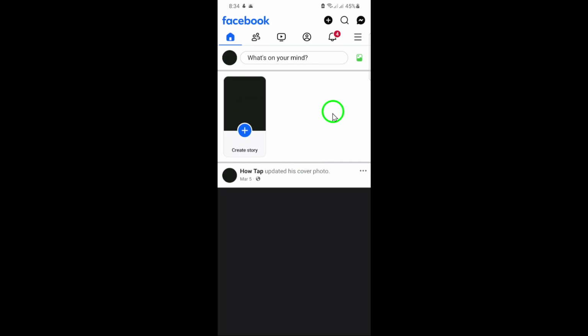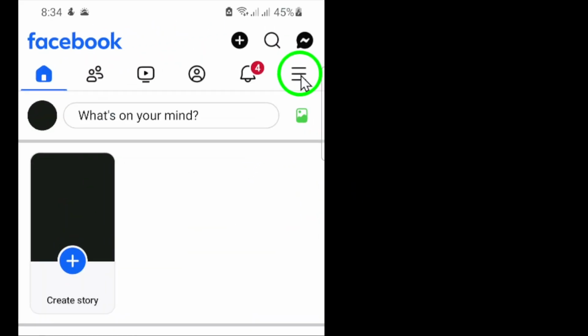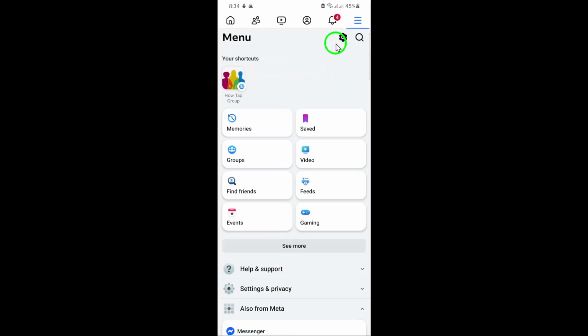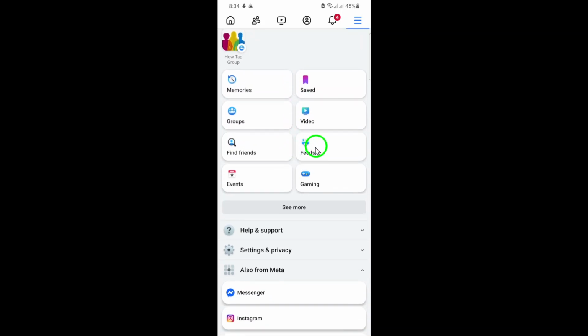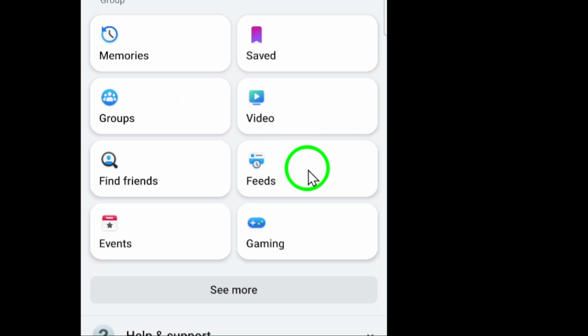Once you're in, look at the top right corner of your screen and tap on the three horizontal lines. This is your menu icon. From there, scroll down until you find the Feeds option and select it.